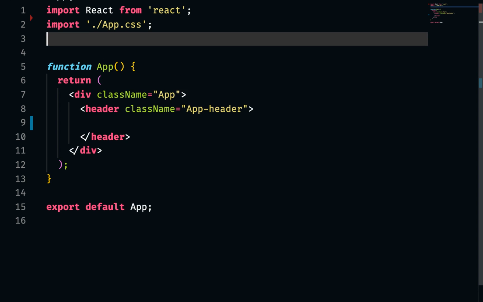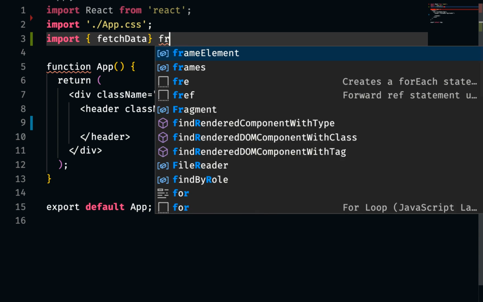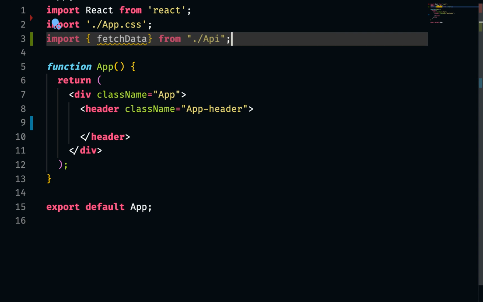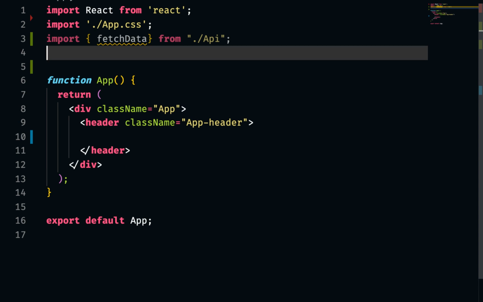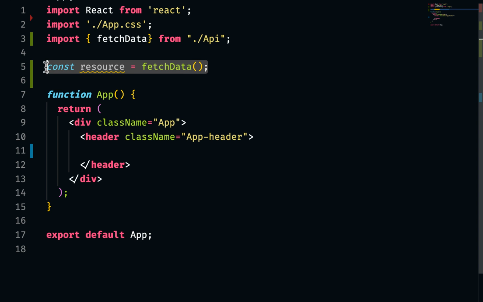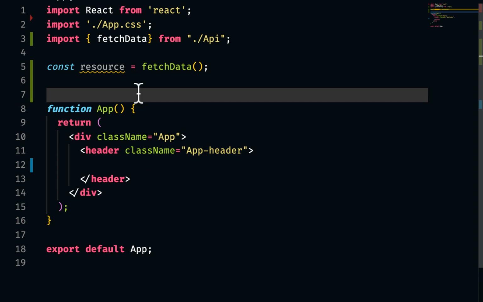So here, first of all, in your main app, I want to import the fetch data that I just created from the api.js. And before I make any rendering, on the top, I'm gonna call the fetch data. So let's say const resource equal to fetch data. Remember, instead of putting inside the use effect, I'm actually calling in the front. And then I'm gonna create two components. Instead of creating component folder, I'm just gonna do it here. So it's all here because it's gonna be pretty simple.